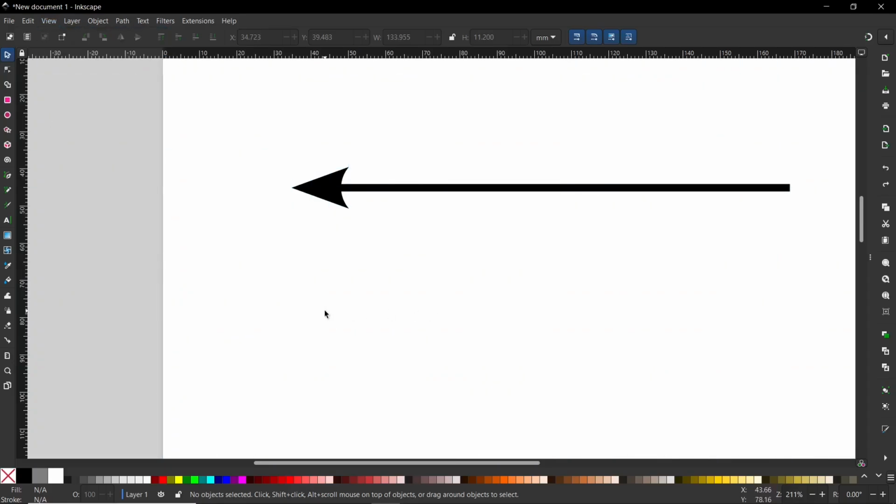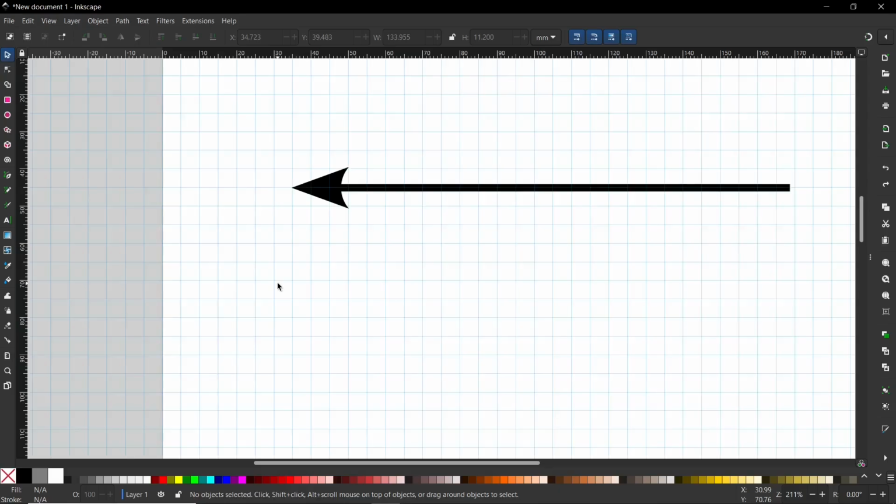And the second option to turn on page grid is to use the shortcut from the keyboard. So I click Shift and hashtag, and after a moment the page grid will be successfully displayed here.